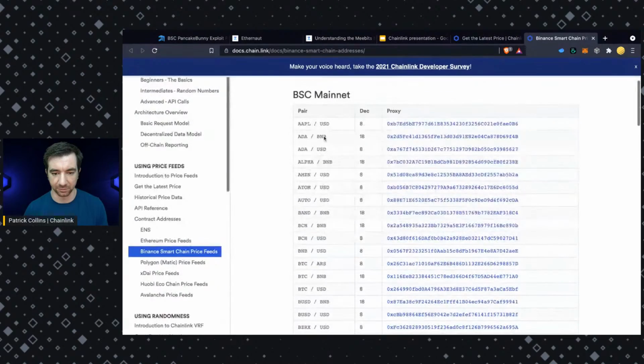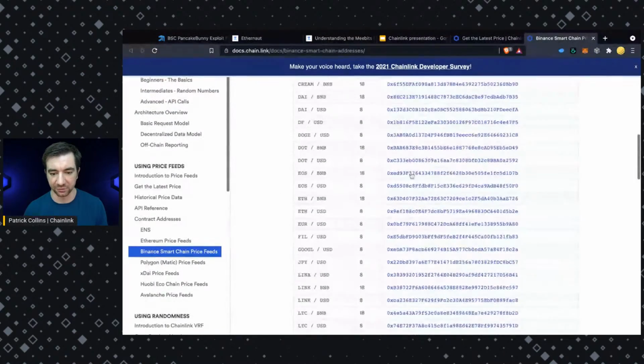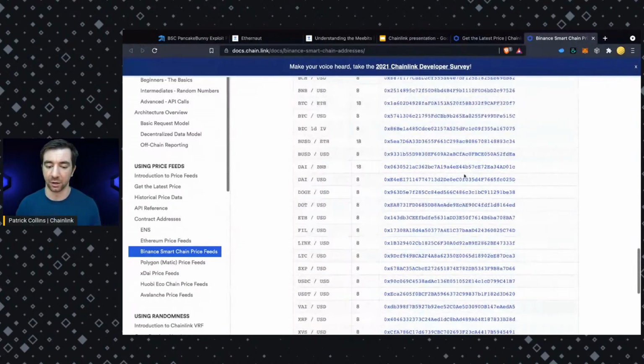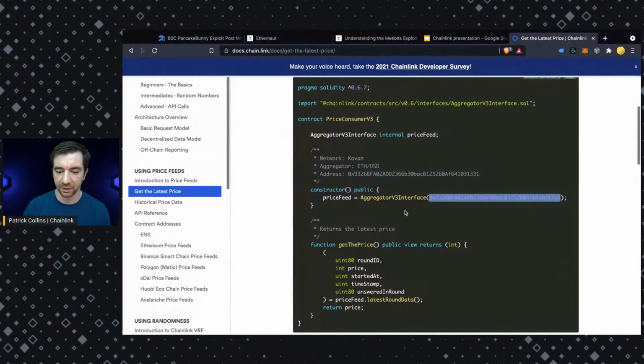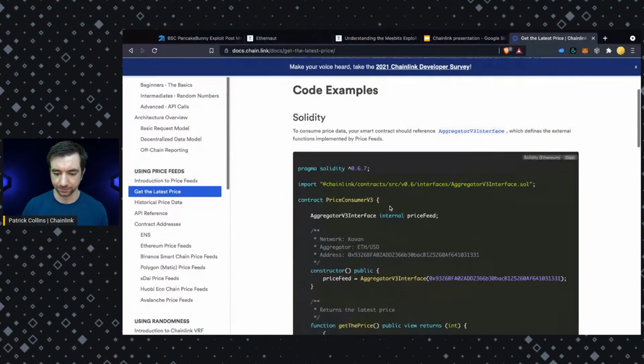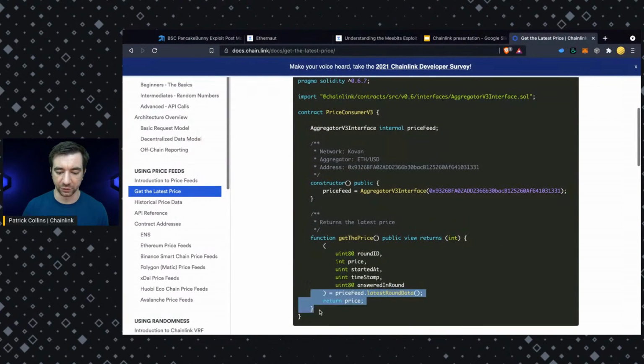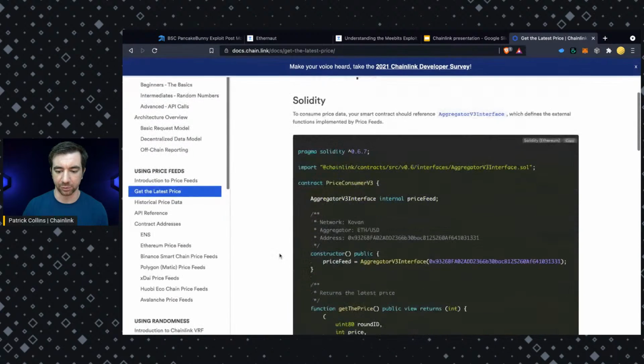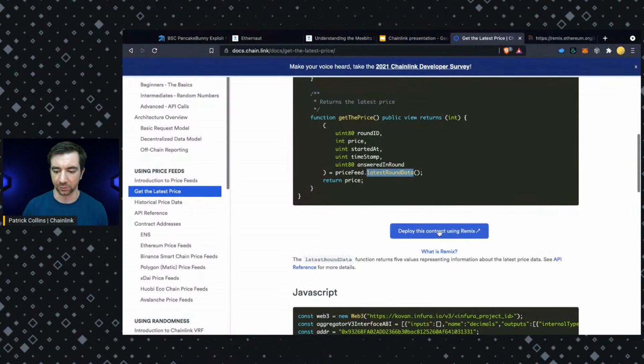We can go to BSC mainnet. Here are all the different prices. There's a whole bunch of addresses. We can also do testnet if you guys want to test with the testnet stuff. But yeah, and then we just call this function to get the price, and it returns this latestRoundData function. And we can actually go ahead and deploy this contract with Remix.